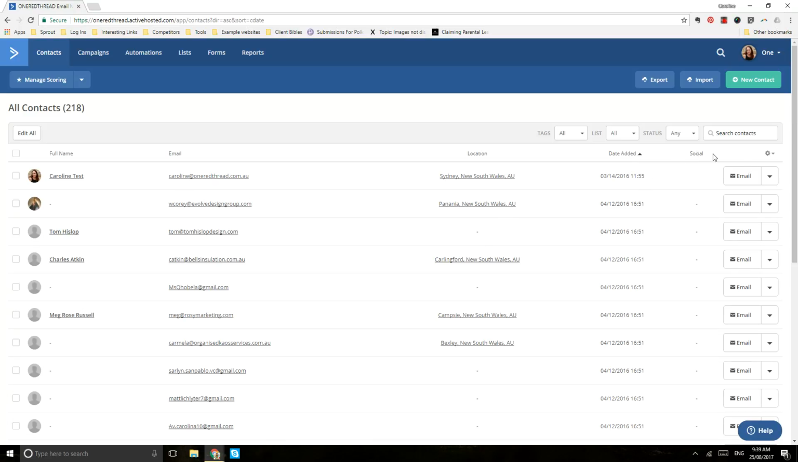The other thing that you're able to do from here is you can delete contacts by clicking the drop down, add a note about them, or send them a direct email if you want to as well. Along the top grey bar here, we've got a couple of filters that you're able to use. So the first one is tags.